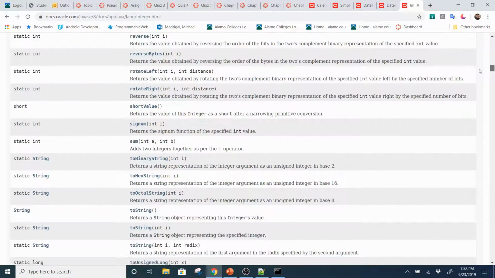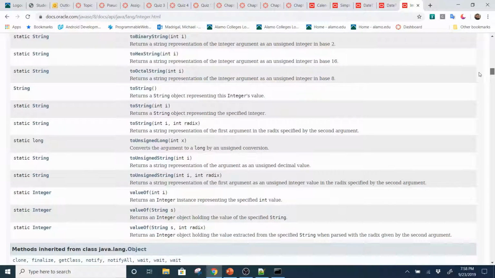You get like the hex value of a number or the binary value. Oh, here you go. It's a static method, so you invoke it. Anything that says static in front of it means that you don't need an instance of that object to invoke the method. You just invoke it through the class name, like the way we did for the math methods. So I can invoke toBinaryString.